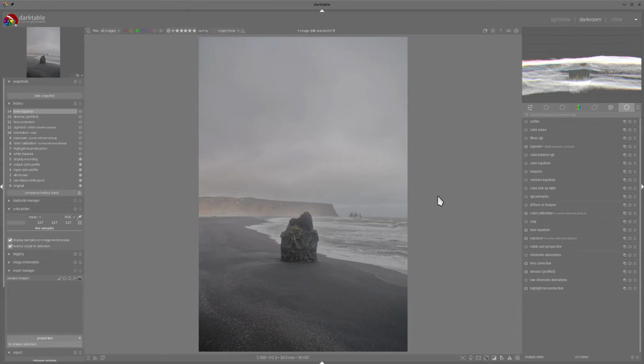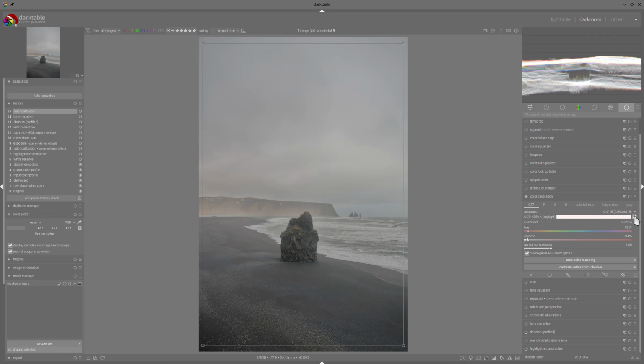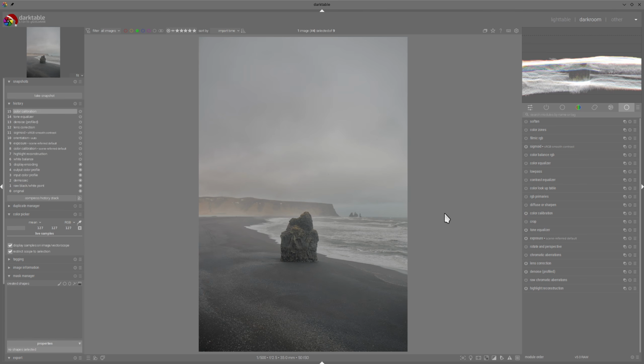The next step is to improve the white balance. We can use color calibration for that. Just enable the color picker, and we have some white balance. As you can see, in terms of the colors, there is not much there to see. We have an almost gray beach and gray sky.